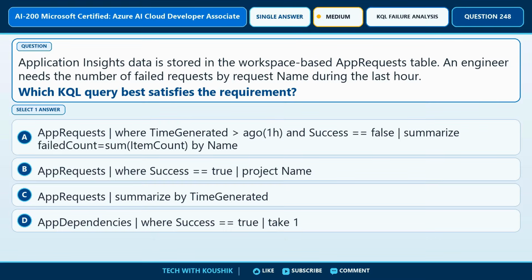Question number 248. Find the decisive clue before choosing. This question moves us into KQL failure analysis. Look for the wording that eliminates the distractors. Application Insights data is stored in the workspace-based AppRequests table. An engineer needs the number of failed requests by request name during the last hour. Which KQL query best satisfies the requirement? Compare the options by fit, not by familiarity.